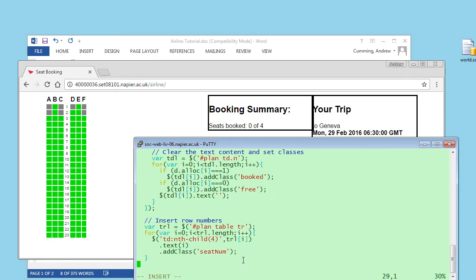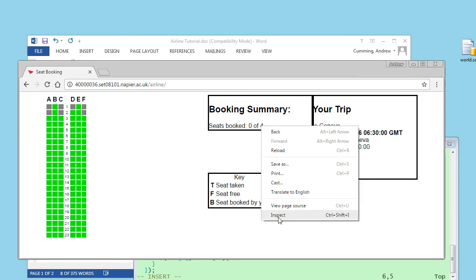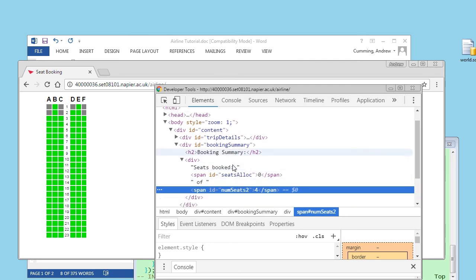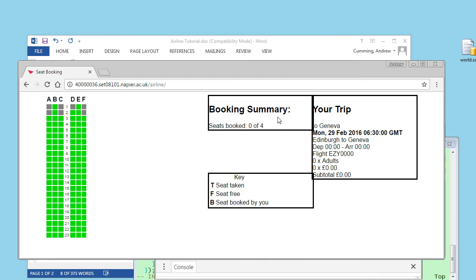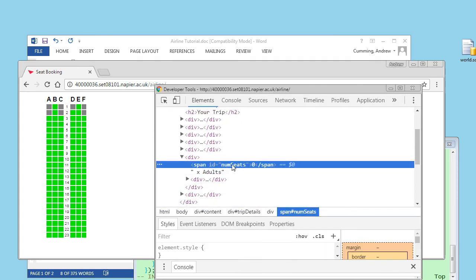Let's have a look. Looking for it. Actually, it didn't get put in. Let's put that in. So that number 4, inspect that. That is num seats 2, which implies there's a num seats 1 somewhere. I wonder where num seats 1 is. There we go. I bet that is num seats 1. That's the number of adults. Inspect that. Num seats, good.